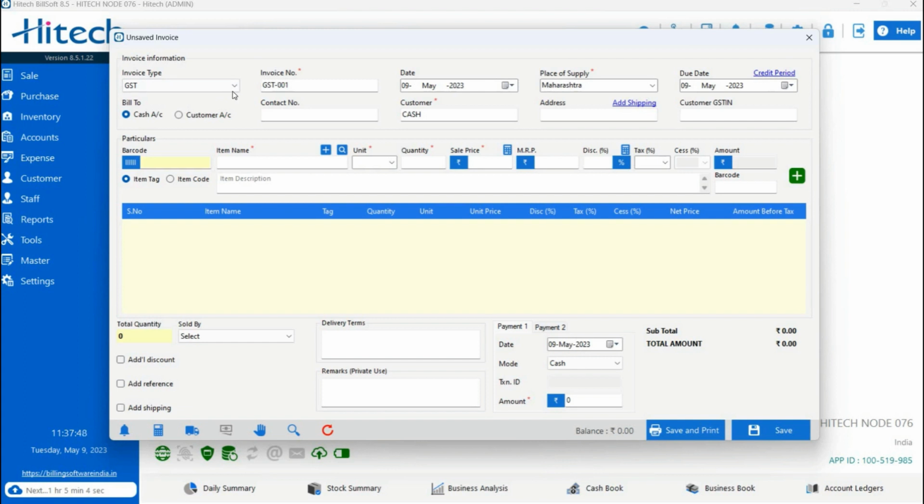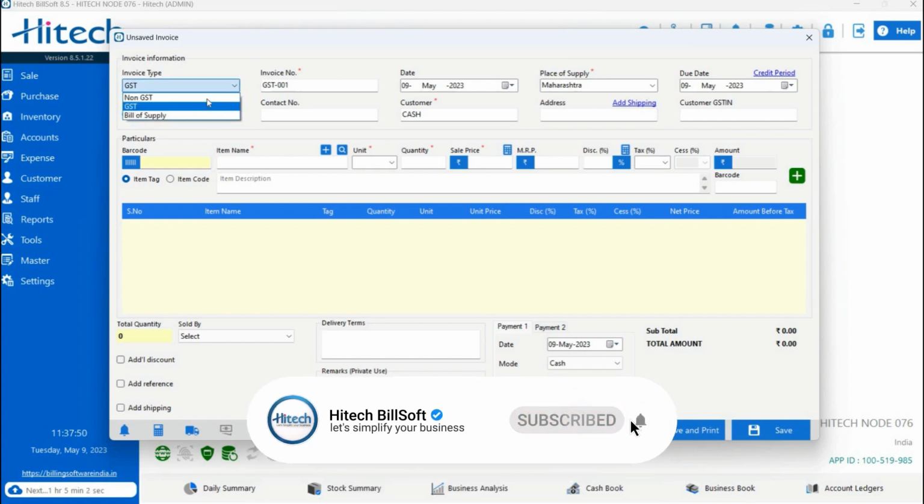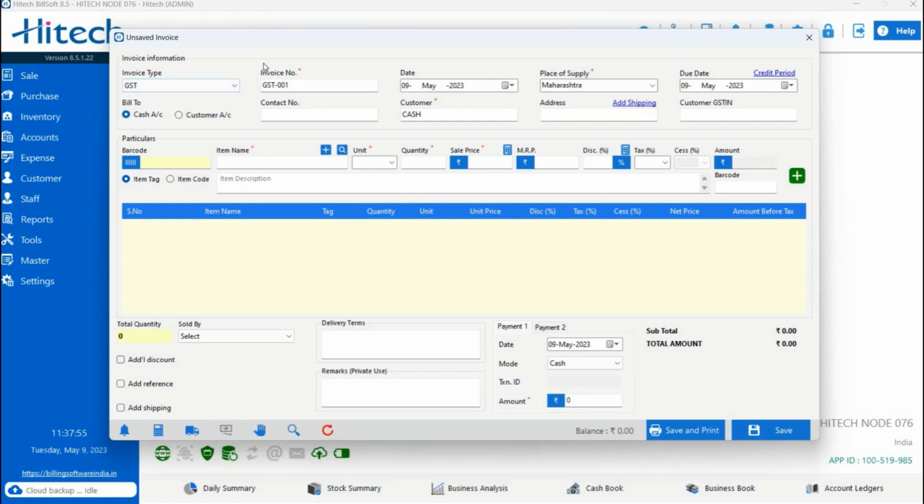If you want to create a GST or non-GST invoice, you can select from here only. The options are in the drop down. You can select it accordingly. Then the next one is invoice number. You can select the invoice number from here. Also, you can customize the invoice number from here.